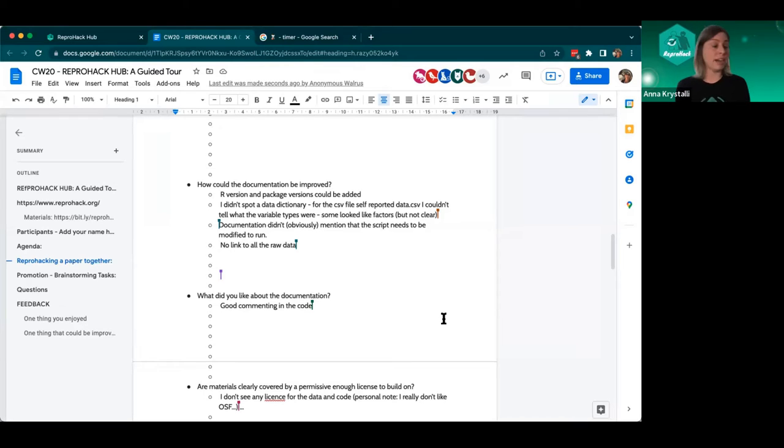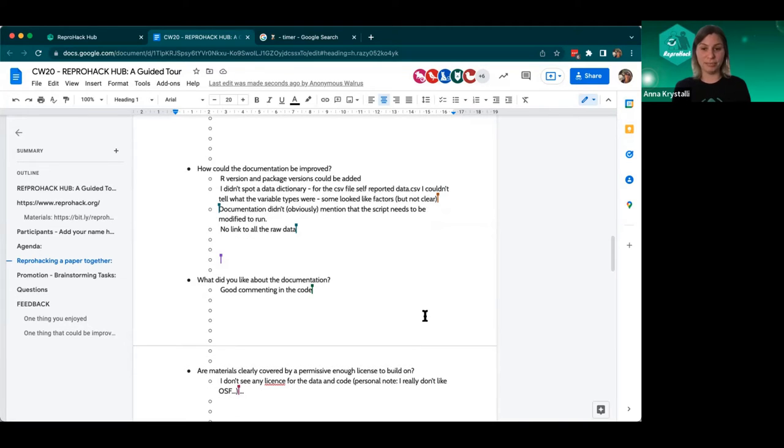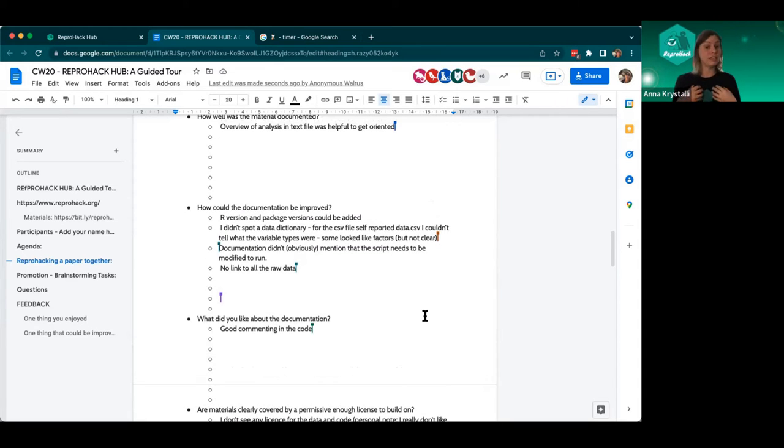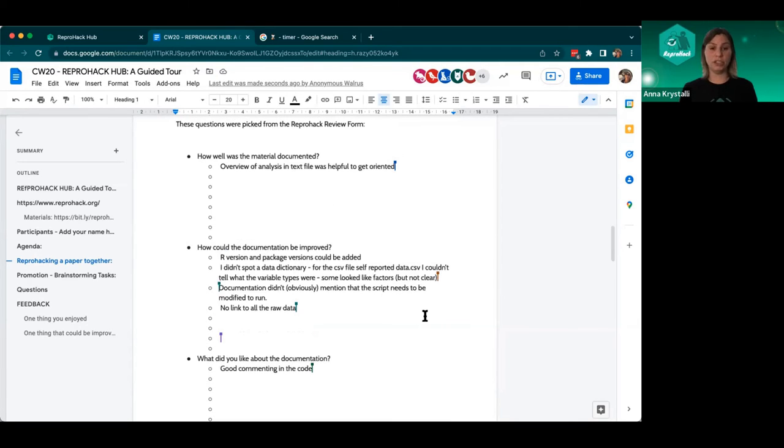R versions and package versions, yes, that becomes even more so when you actually try and run the code. And I also saw an interesting point that you do have to modify the script to run. So I believe there are hardwired paths in there. Personally, I think at least there's good commenting in the code. They have commented to say what the code is doing.